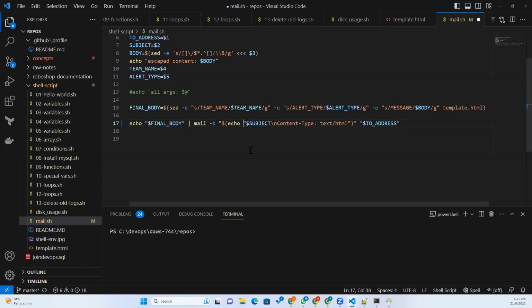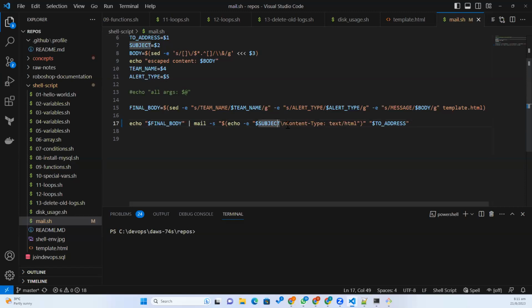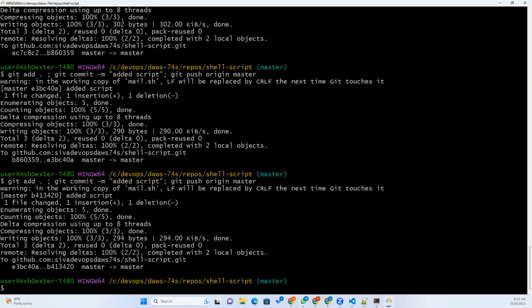So I am printing the subject. This is the format. Here, if you see, this is the format. I'm printing the subject and then I am telling this is the HTML format. Okay, you need not spend too much extra time on this. You just copy and paste this one when you are practicing it. Okay. So now this should be proper.